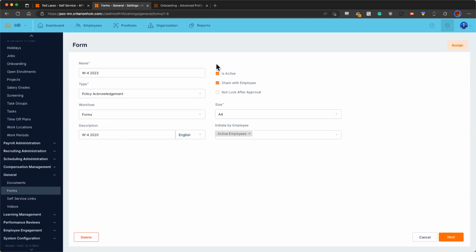Of course, is it active? You can't use it in a workflow or even independent of workflow unless it's active. Share it with the employee when they're done with the form and it's been approved and everything. Do you want it so it's visible to them in self-service?